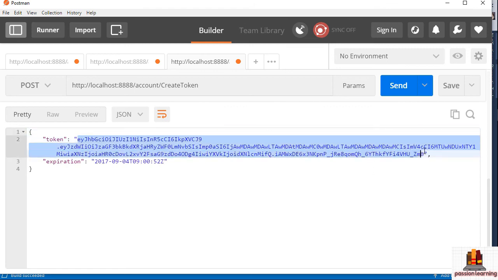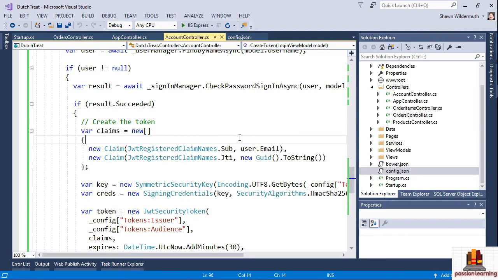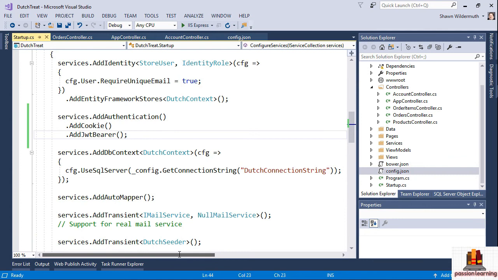And this token, if we copy the whole thing, there's some line wrapping going. If we come back to our orders, this is what goes here for the bearer. It's a long, long key. If we issue it, we're still getting unauthorized. Why is that? The reason is we need to tell startup about our bearer token.